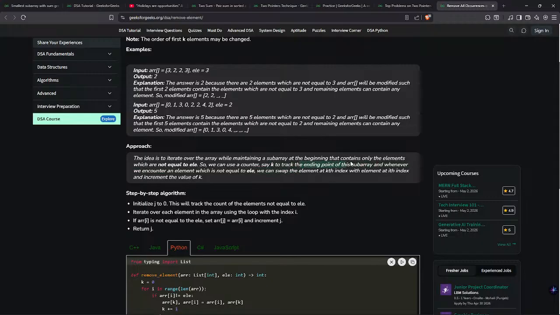What is this ending point about? Is it the corner or the side of any array? Starting from the zero index, whenever we encounter an element which is not equal to the value, we can swap the element at kth index with the element at ith index and increment the value of k. I see.